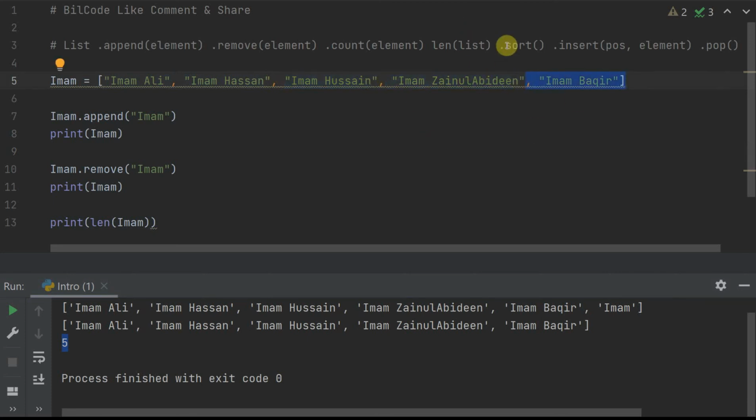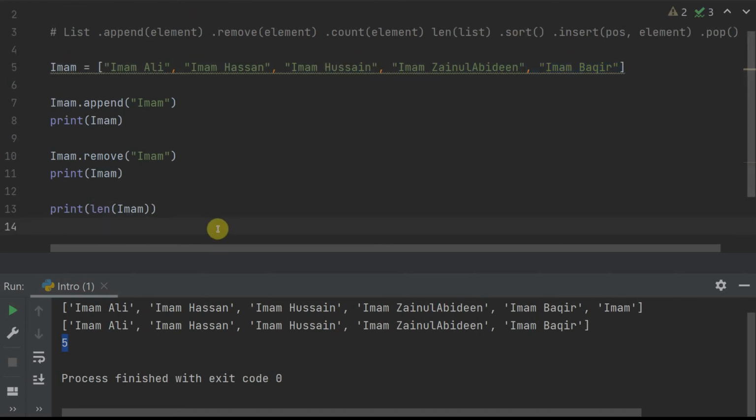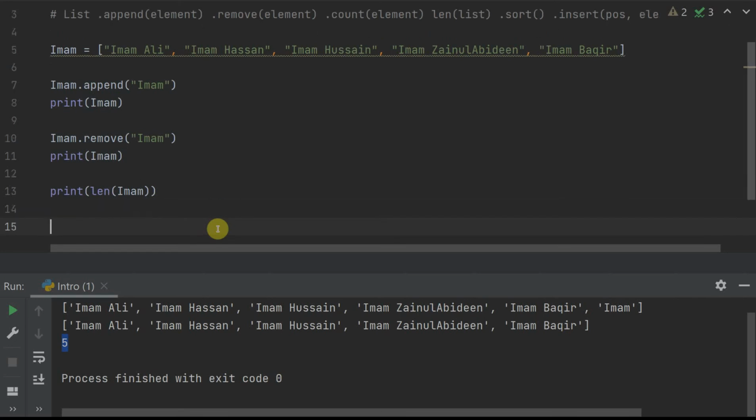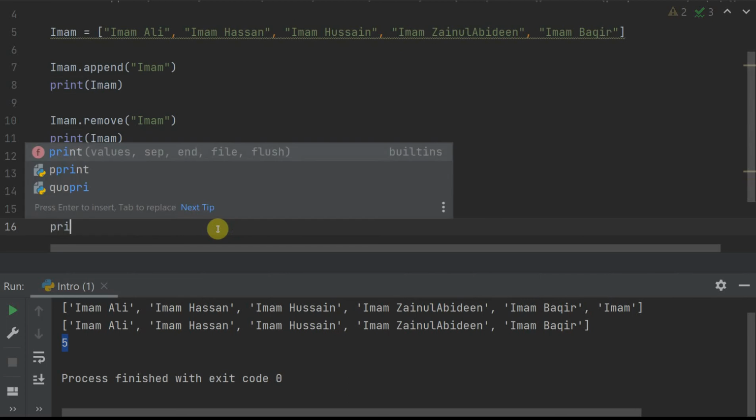The next one is sort. All you do is, well, in this case you wouldn't find the difference because every element is starting with I. But let's say if it weren't and we create another small list with elements A, D, E, Z, and C, and I want to print it out.